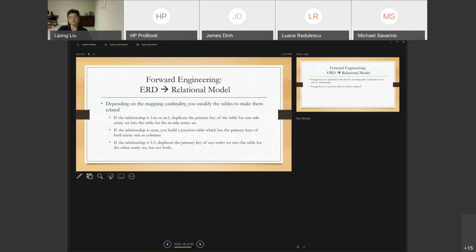Does it make sense? Okay. And then the next rule is, what if you have a one-to-one relationship? If you have a one-to-one relationship, you duplicate the primary key of either side to the other side, and not both.